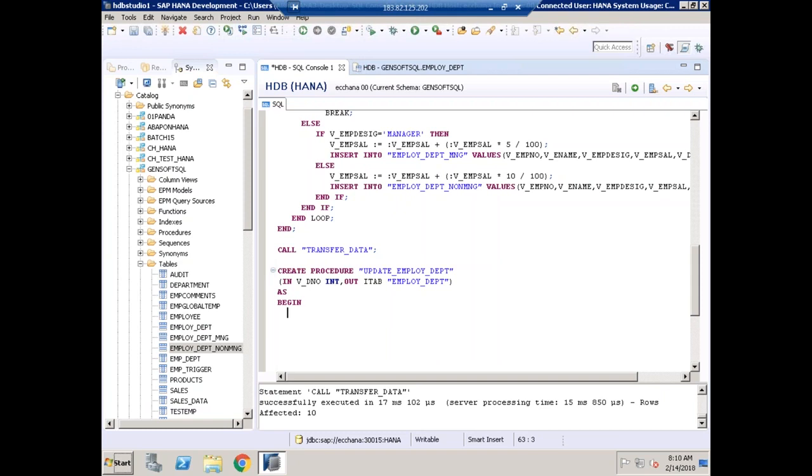As begin, done. So what is the first step here? We need to declare the cursor. Okay, so I'll say declare.